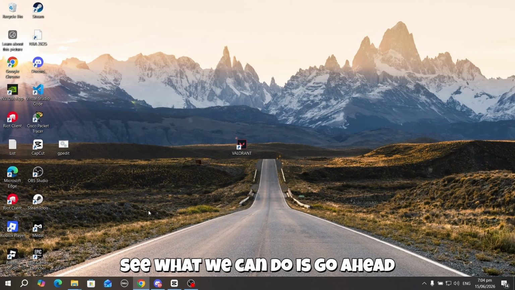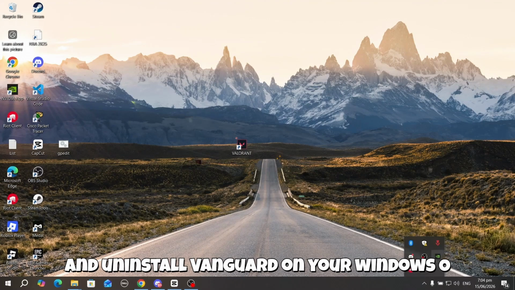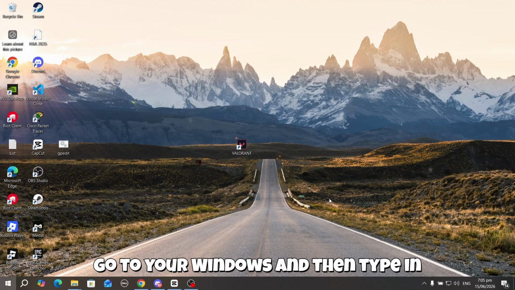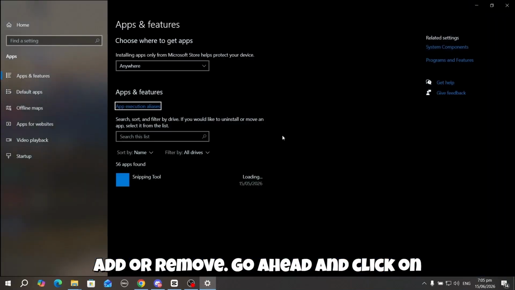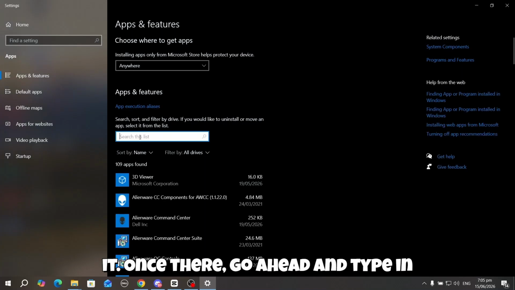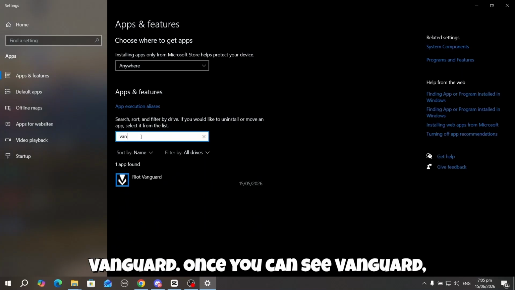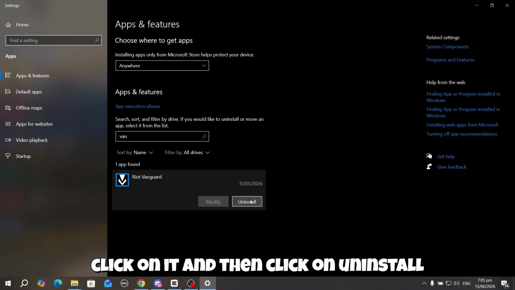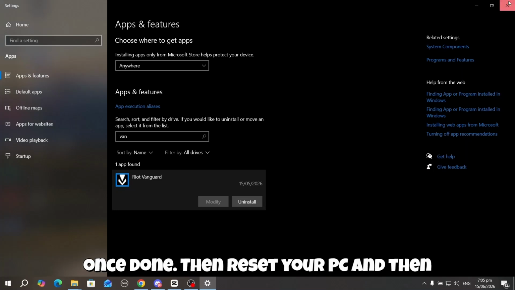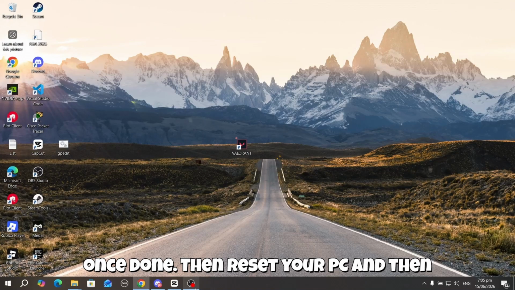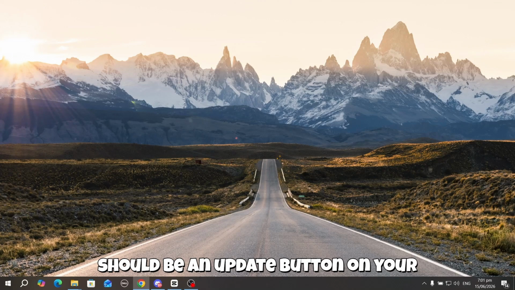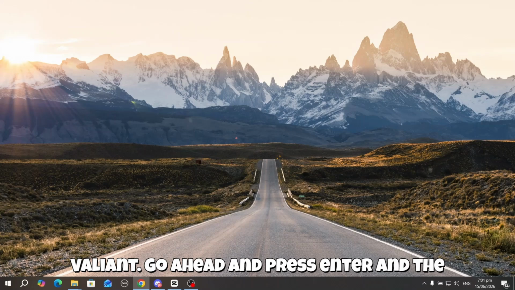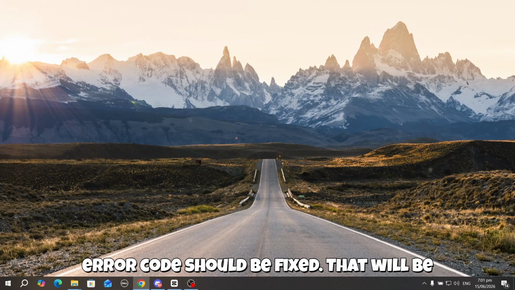Lastly, what we can do is uninstall Vanguard on your Windows. Go to your Windows and then type in add or remove. Click on it. Once there, type in Vanguard. Once you see Vanguard, click on it and then click on uninstall. Once done, restart your PC and then try to launch your Riot client, and there should be an update button on your Valorant. Press enter and the error code should be fixed.